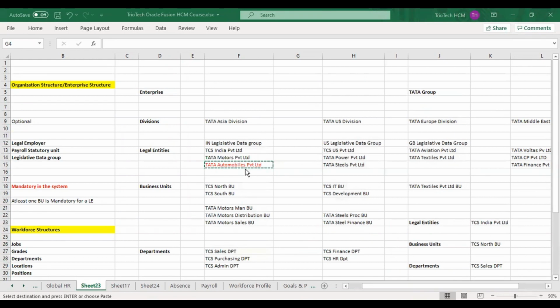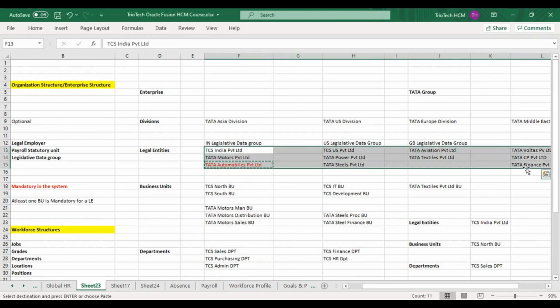Let's suppose that company is having presence only in India, and in India also only one legal entity they have, one company they have. Under that company, some 5,000 employees are working. That is the size of your client. There are no multiple legal entities for your client, team. Only one legal entity your client is having.